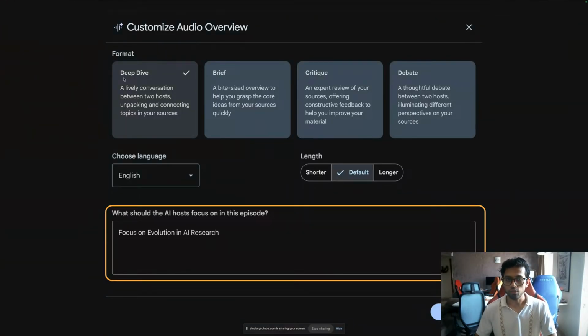Then this pop-up window will appear. Now you can generate different formats also over here. The first is deep dive, which is an in-depth tutorial, an explanation on how things happen for your topic. Then we have the brief overview, which is a complete but short summary. Then we have the critique option. It gives feedback on your work. Then we have the debate option, in which two hosts throw light on two different perspectives. You can even choose the language or the length of the podcast. You can make it shorter or longer.